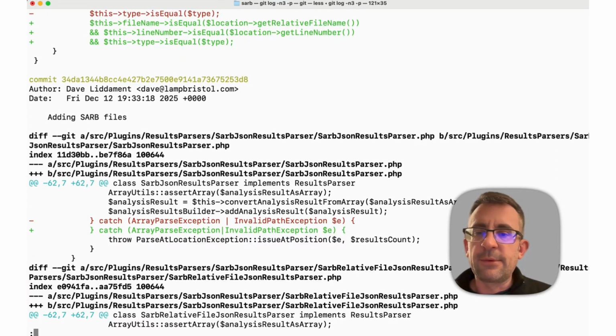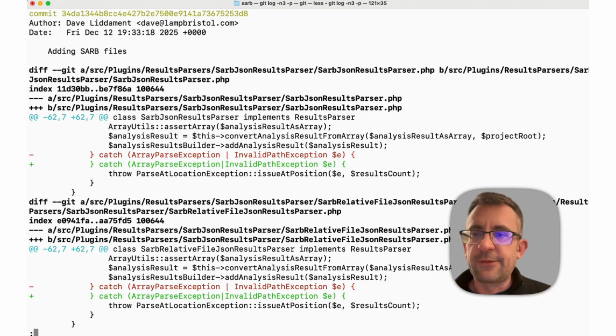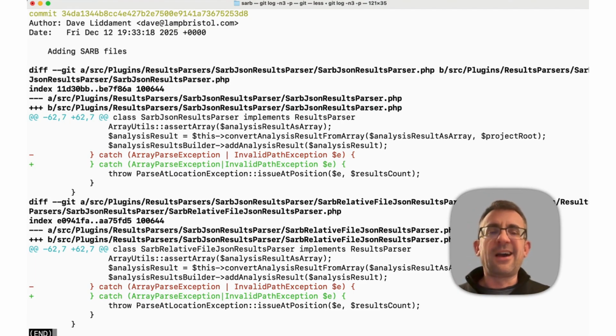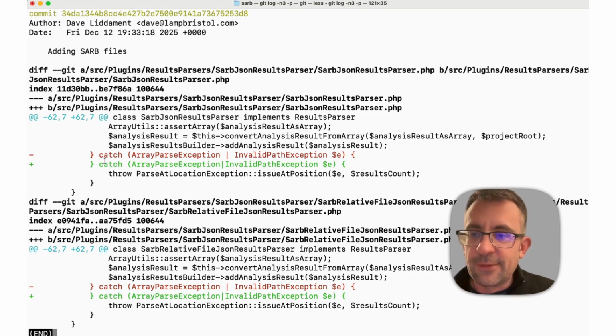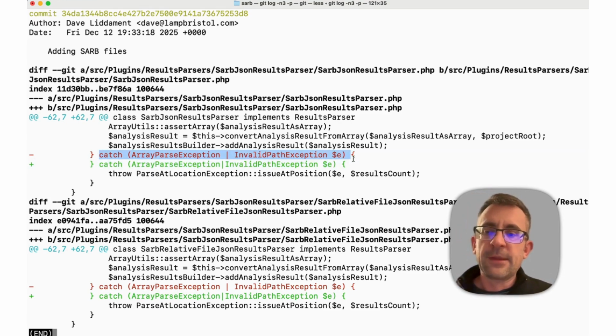And then finally, we've got another set of changes. These are adding SARIF files, and again, these are just results parsers. This is very similar to the first commit that we looked at. So maybe the first and third commit are essentially doing the same thing. We're just doing this kind of cleanup, the formatting around catch statements.